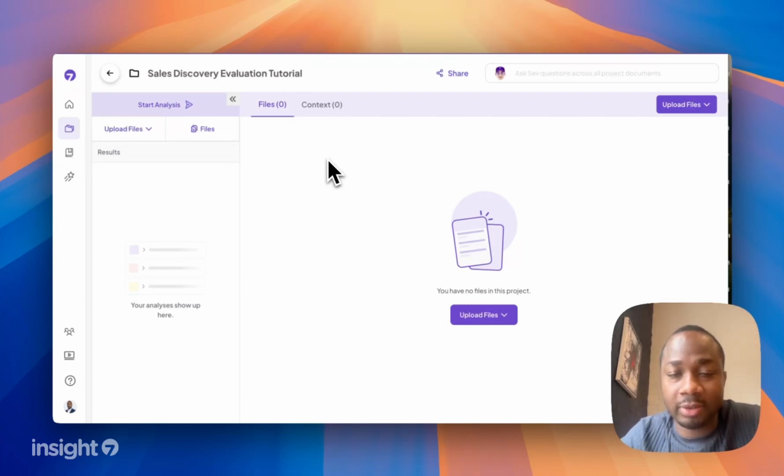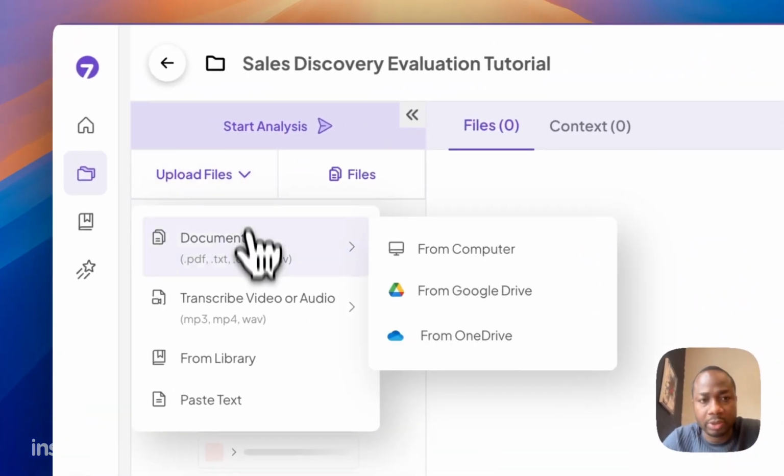Here's a quick tutorial on how to evaluate sales calls at scale, leveraging Insight 7. Every business runs sales calls, and once you start to have 20, 50, 100, or even 1,000 sales calls to review in a month to extract insights, it becomes a very tedious process. And so we built an experience that can really help you streamline that process.